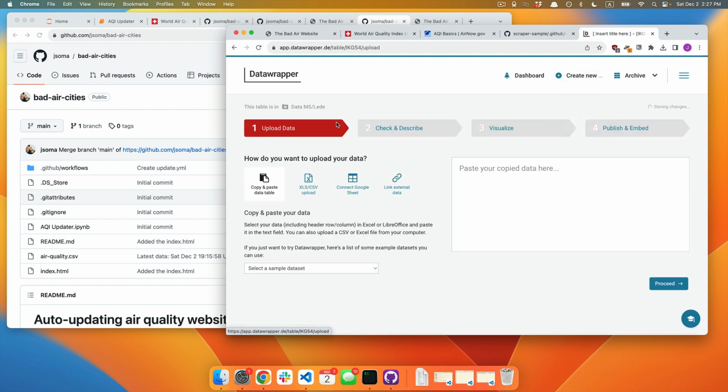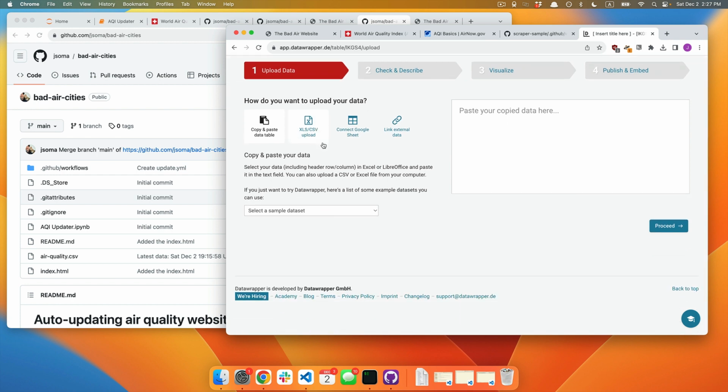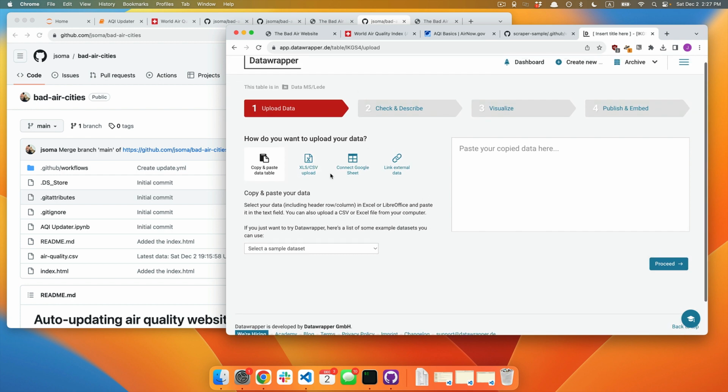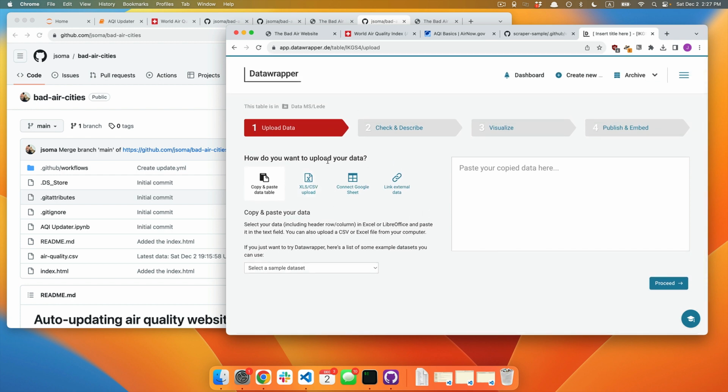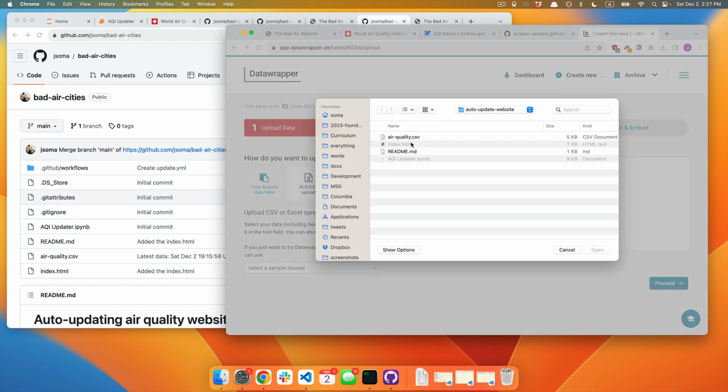And here's the part where things pay attention to-ish. Now, normally, when you build a graphic with Datawrapper or any similar tool, you are going to upload your Excel or CSV file. So I could click this link, and then I could say, oh, I want to add air quality CSV. Don't do it. Don't do it. It's a trick. Don't do it. If we do this, it is never going to update again in its entire life.